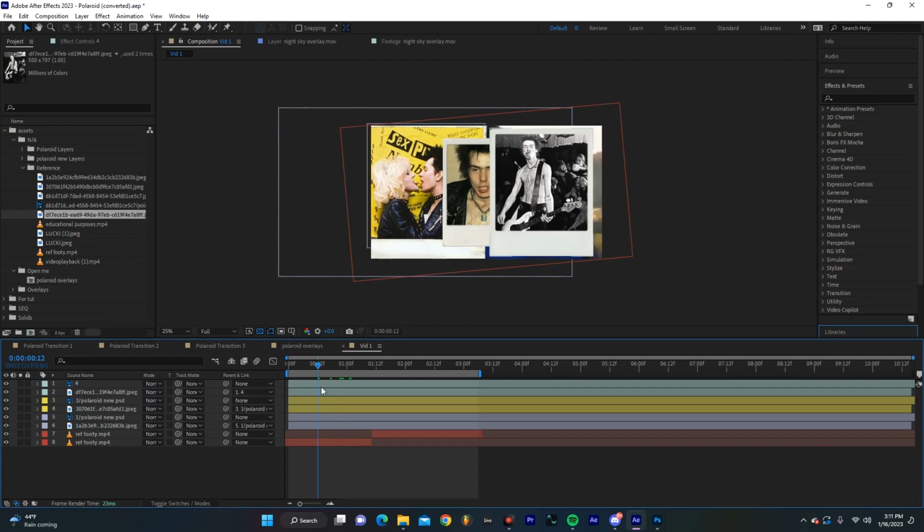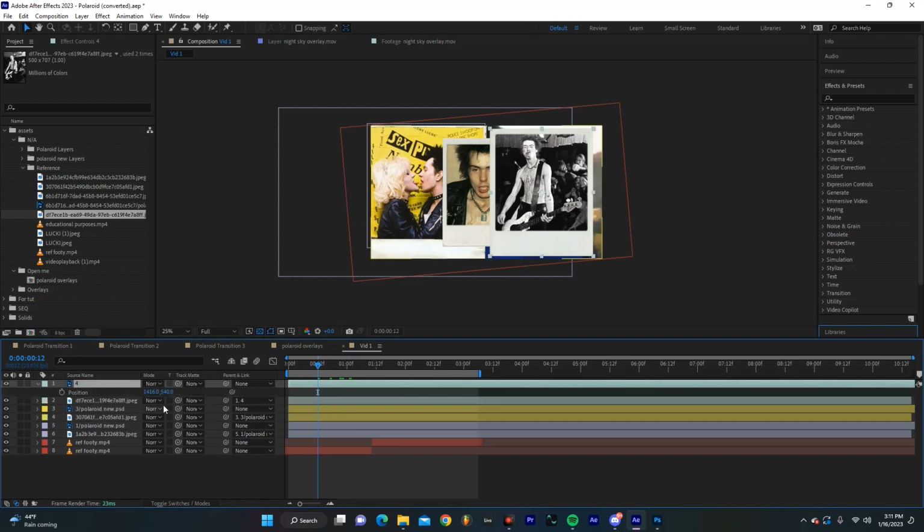Sweet, and we're back. And just like that, you can see that we have these all linked to their own Polaroids. Now the important thing about linking is now if I move this top layer that the image is linked to, it will move with that, so that just helps us stay organized.